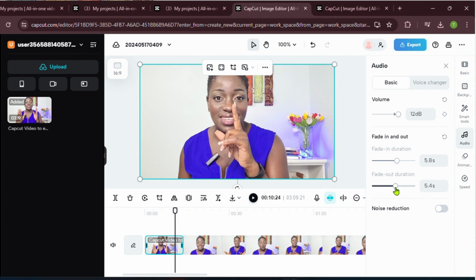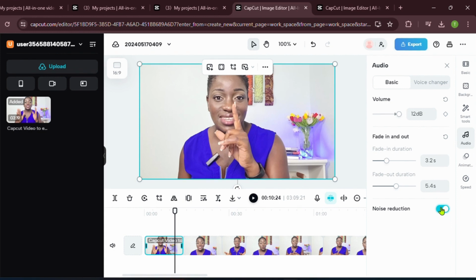And for noise reduction, if you have extra noise in the background, it has a noise reduction button here. You just want to highlight it to get rid of the noise. So it reduces and increases the quality of the sound of your video. So that's how you adjust the audio of your video.